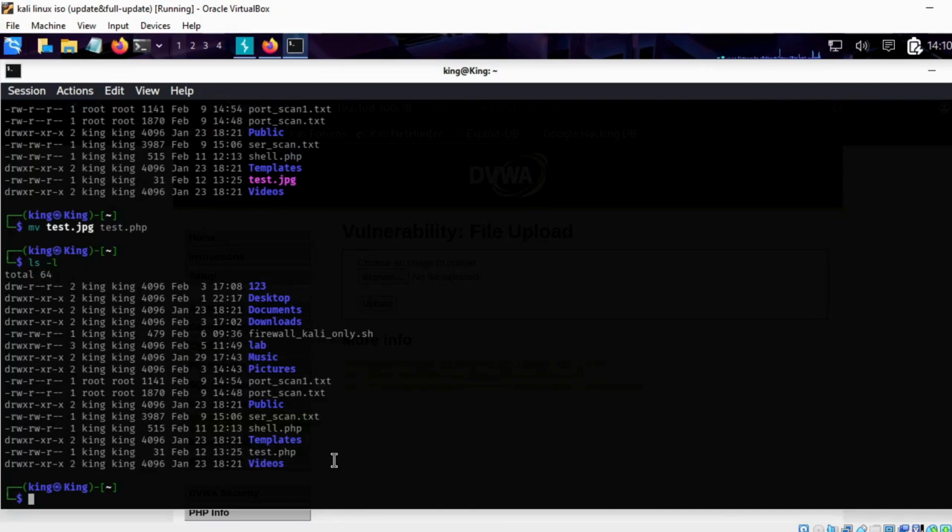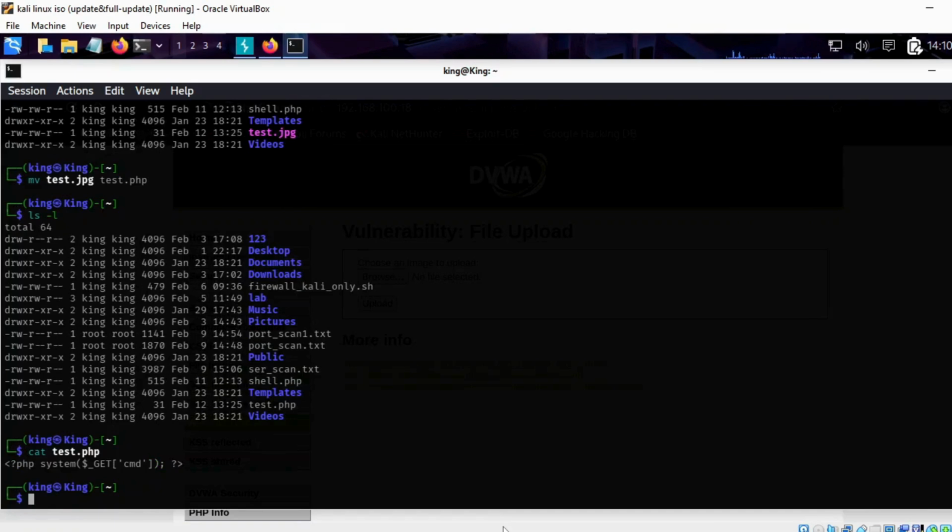Now, as you know, .php, .py, .exe, they are executable files, okay? If you upload an executable file into a server, you will see what happened, and I'm going to show you. So if we cat the file test.php, we got the same shell like that. So this is the file we created.